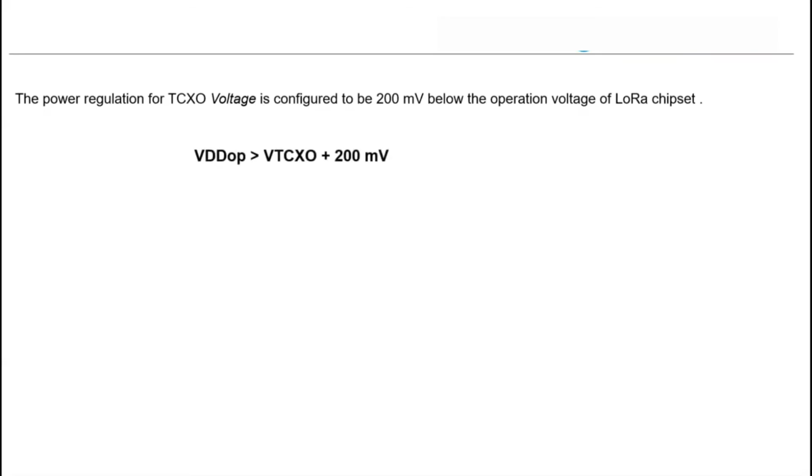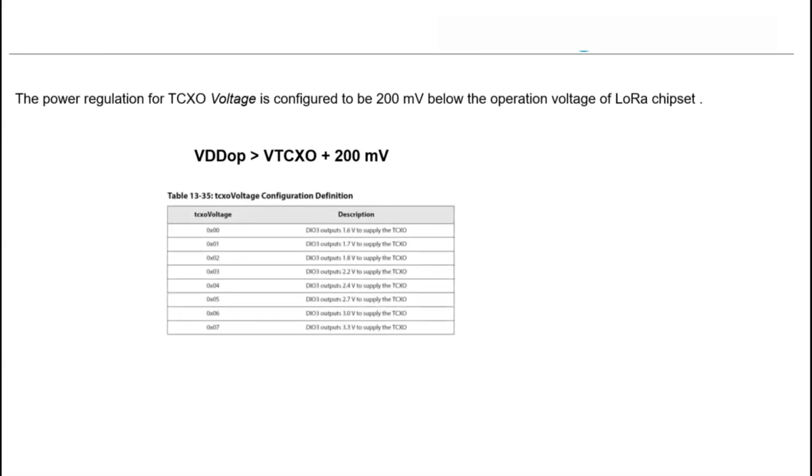The voltage regulation for the TCXO voltage is configured to be 200 mV below the operation voltage of the LoRa chipset. This is the formula. As you can see, VDD operation has to be more than voltage TCXO plus 200 mV. If we refer to the table from the datasheet, we can see the range of the voltage to which we are able to configure DIO3 starts from 1.6 to 3.3 volts.